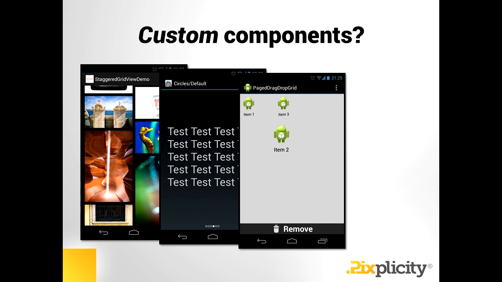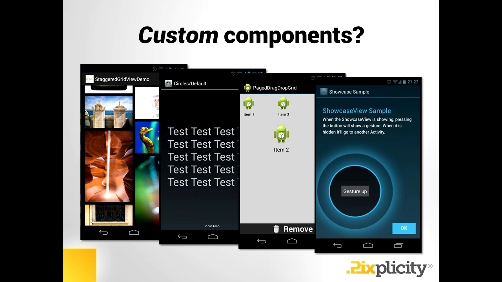This is a drag-drop grid. The idea is that you long press on an item, and right now my finger is actually moving item 2 around, and the other ones are wobbling like the iOS home screen. And if you drag it down, then you can remove it altogether. So that's a cute component. You can rearrange them that way, of course. That's the idea.